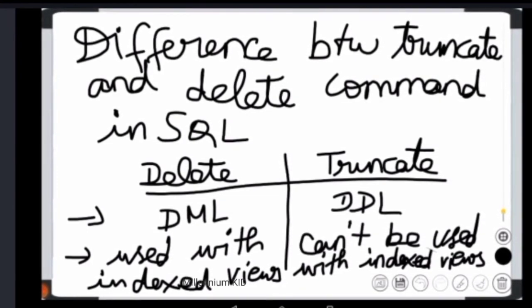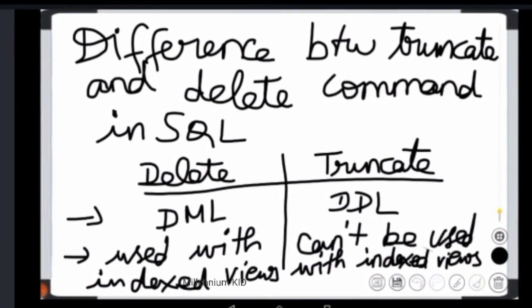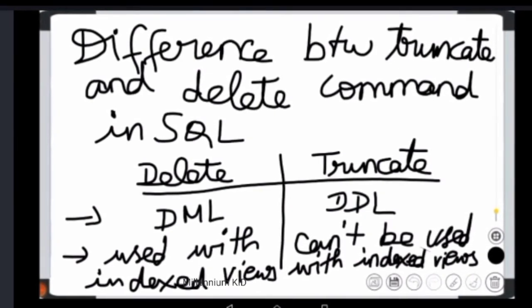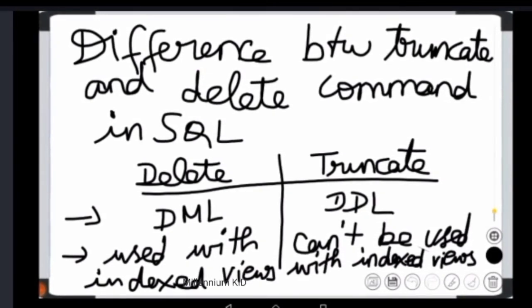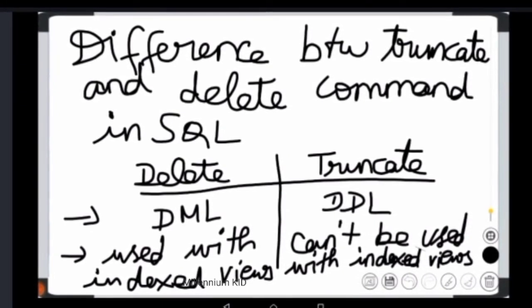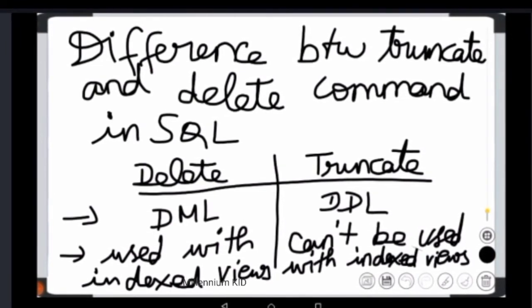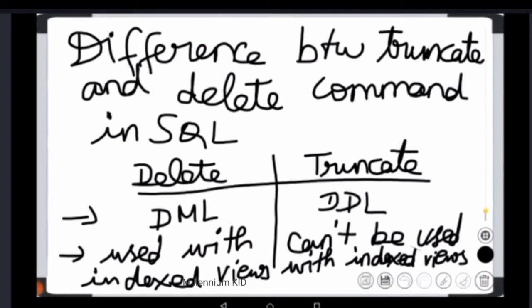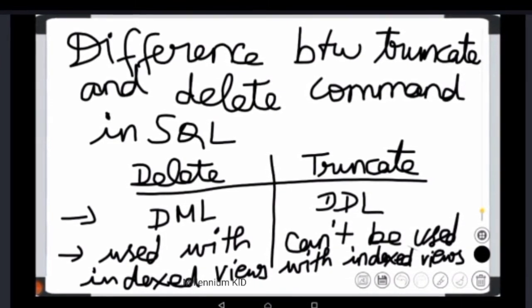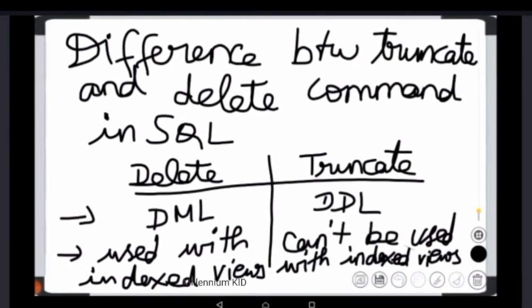And the next one is that delete is a DML command, whereas truncate is a DDL command. So this is the second major difference. And the next one is delete can be used with indexed views, whereas truncate cannot be used with indexed views. So basically the delete command is somewhat slower than the truncate command, while the truncate command is faster than the delete command. So these are some of the differences between delete and truncate commands.